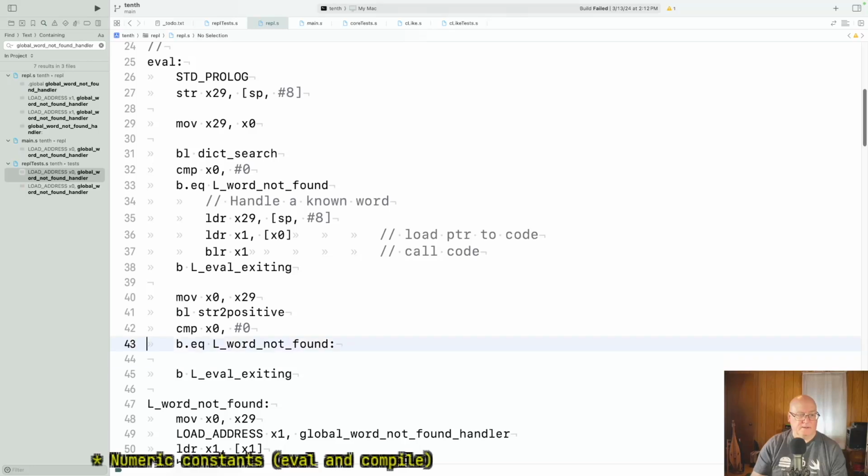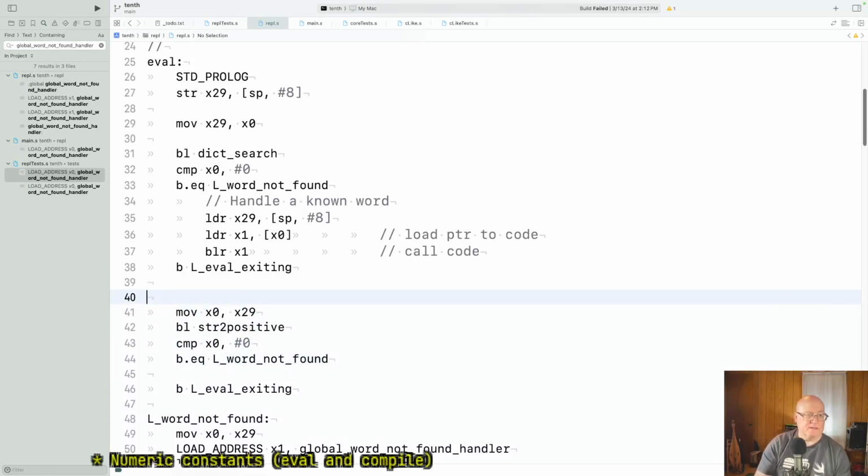Okay, so branch word not found. Now this needs to be up here, word not found. Now this should be check for numeric. Okay. Oh, yeah.